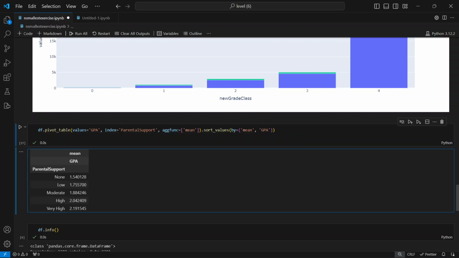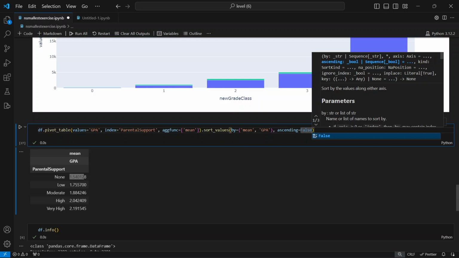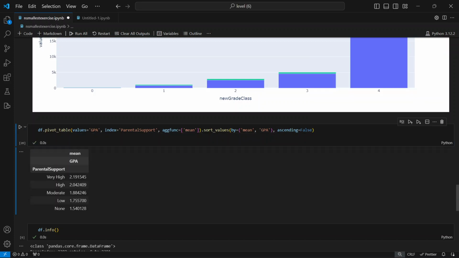So you can see how no parental support has. Okay, so let's make ascending false, so that it starts from the best. So yeah, very high we have 2.19, and then high we have 2.0, and moderate we have 1. So I think it actually goes down depending on the parent support. So I think parent support has something to do with it, but the difference is not so much. So let's see it in a bar chart.